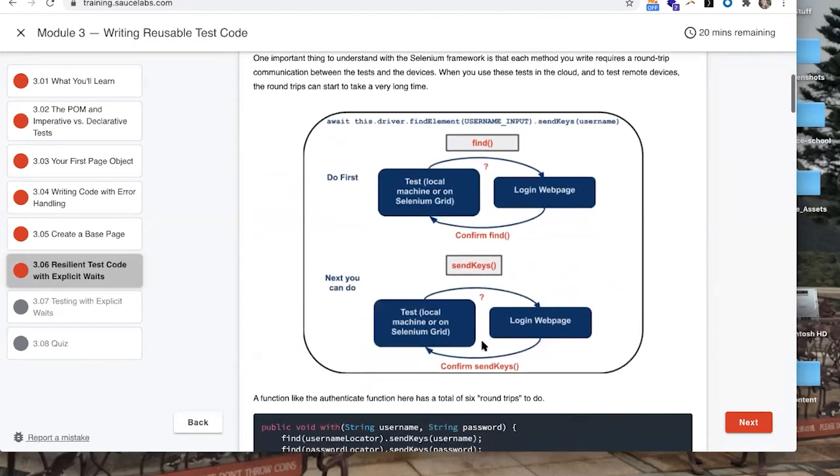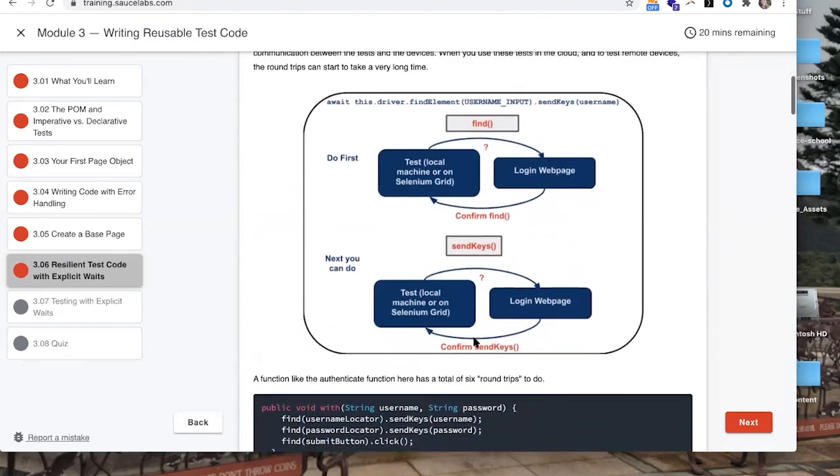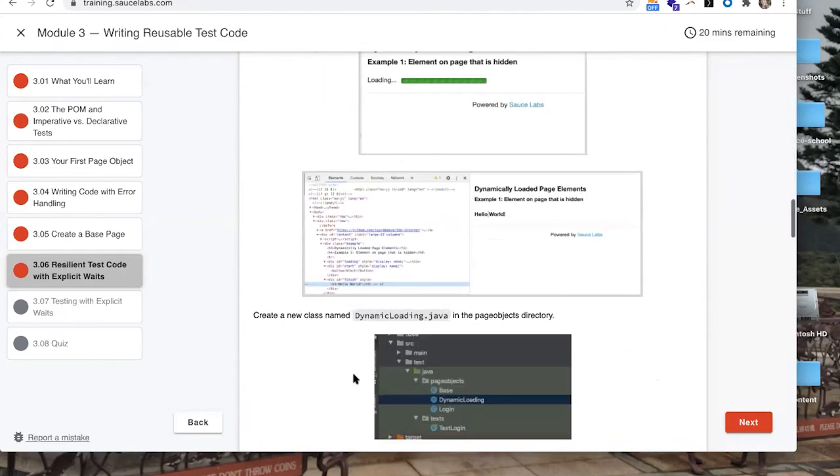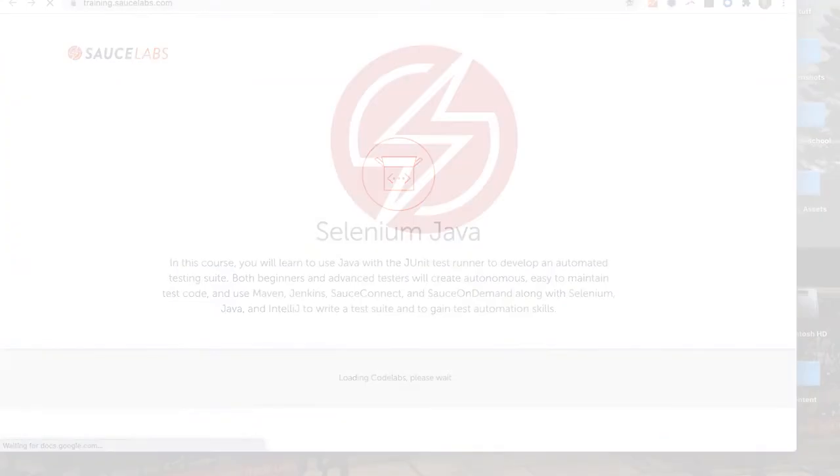It goes a little bit into waits. Another reason your test could fail is that it tries to load the page and it starts checking for things before the page is loaded. So the next section talks a little bit about explicit waits and that sort of thing.